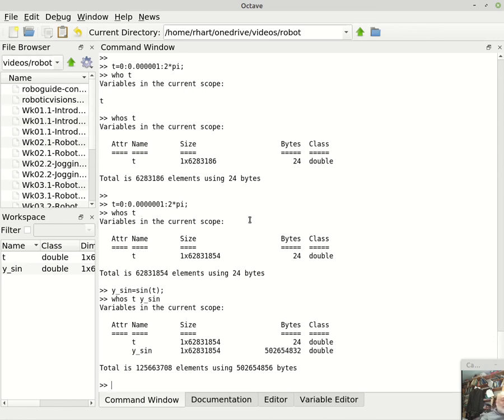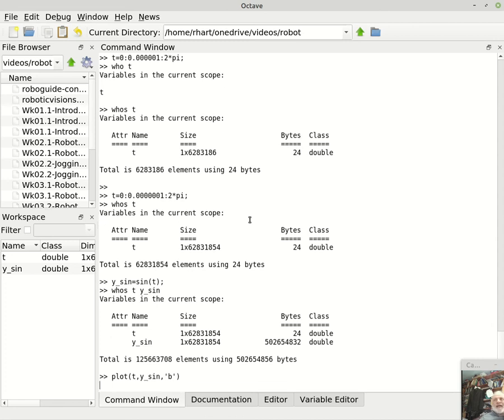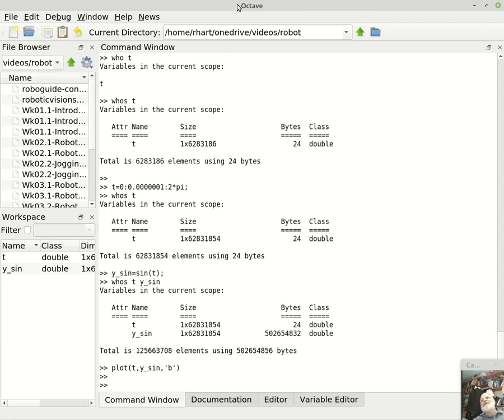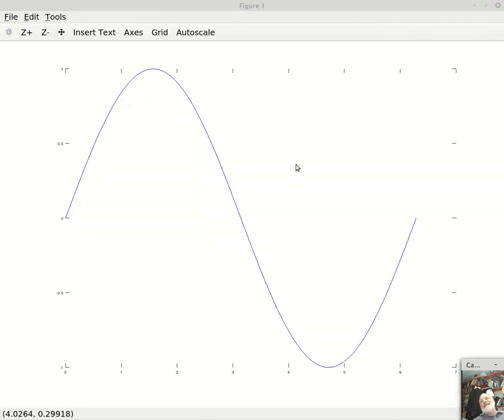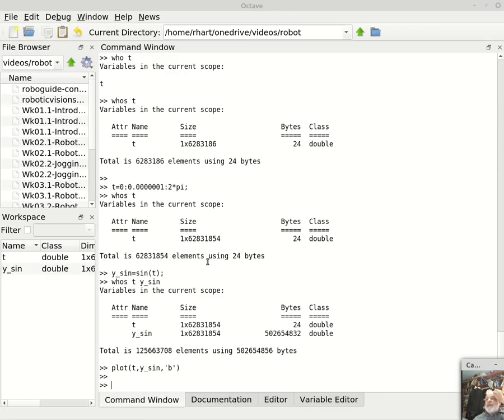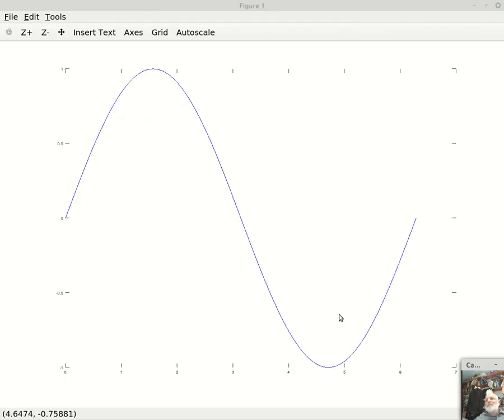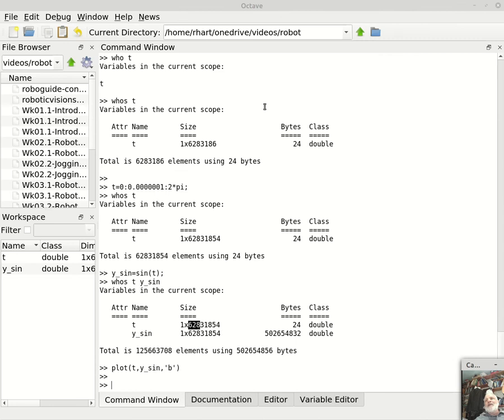Now if I try to plot these, I might have to stop this again, because I'm going to run into the same kind of issue. My figure is already created, but when I try to plot this, it's going to try to plot 62 million points. It actually did it fairly quickly on my computer, faster than I thought. But my point here is that you really don't need 62 million points in a plot. 6,000 points in a plot would be way more than enough.